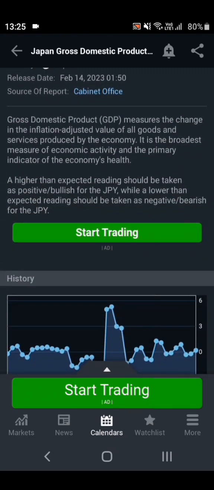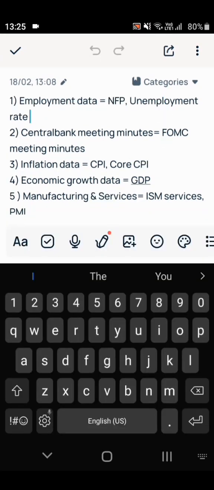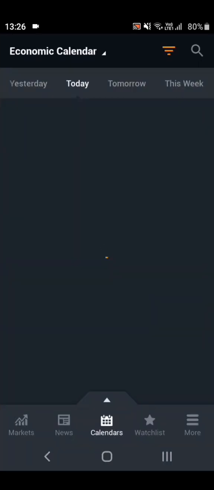If neither the names of the news events, like unemployment rate, NFP, FOMC, core CPI, GDP, nor the keywords show up in the more details, it means that news event doesn't move. But other than that, if they do show, then that news event is going to move.